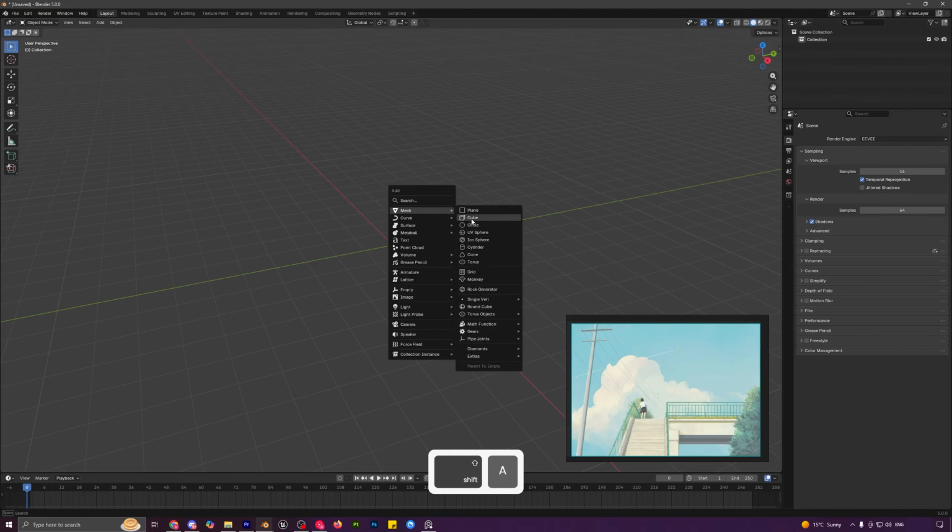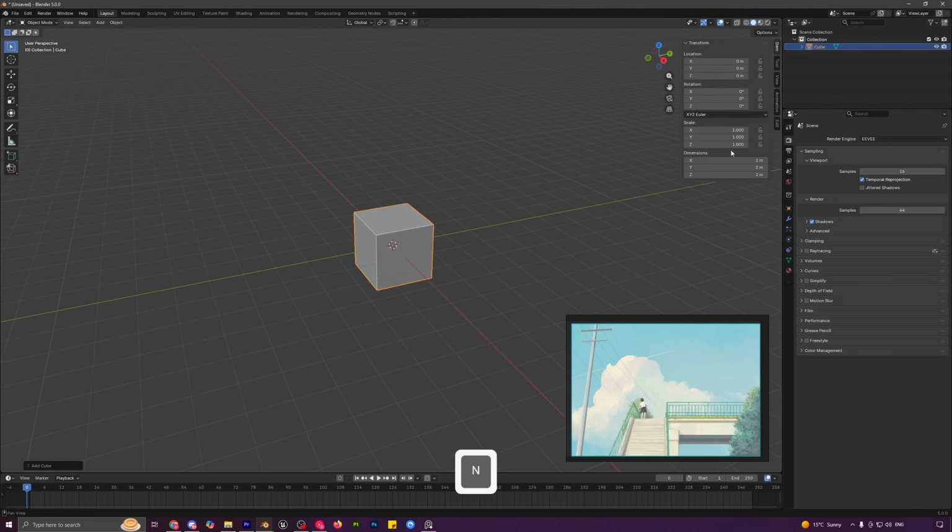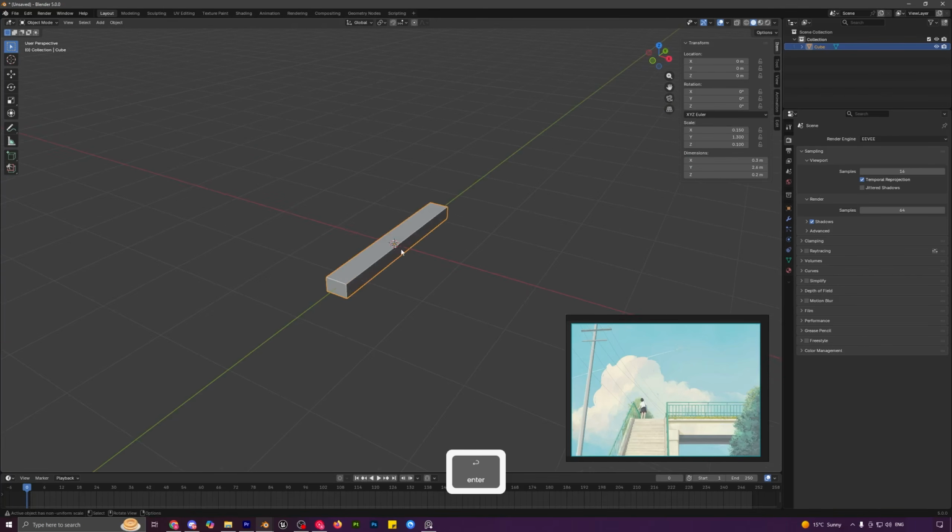So press Shift A, add in a cube. We can press N to bring up the sidebar and then just put in the dimensions. So somewhere around 2.6 for the Y, 0.2 for Z, and 0.3 for the X. Now we have a somewhat stair looking like object.